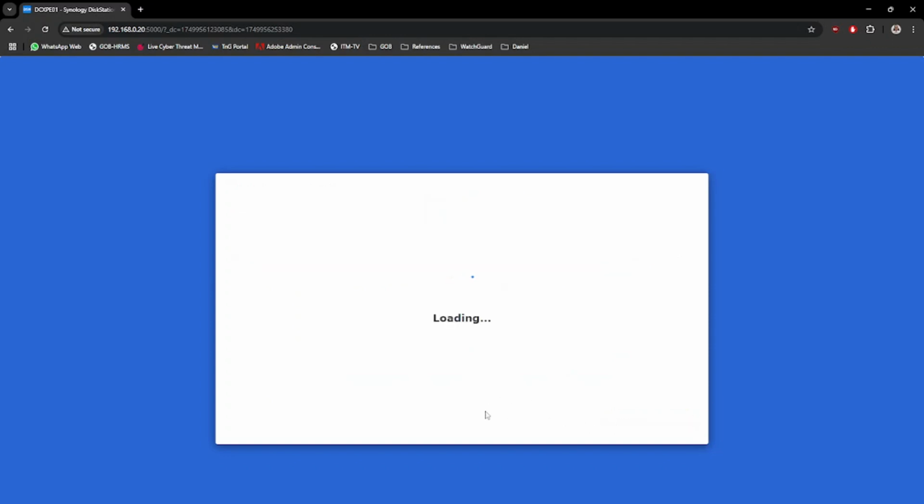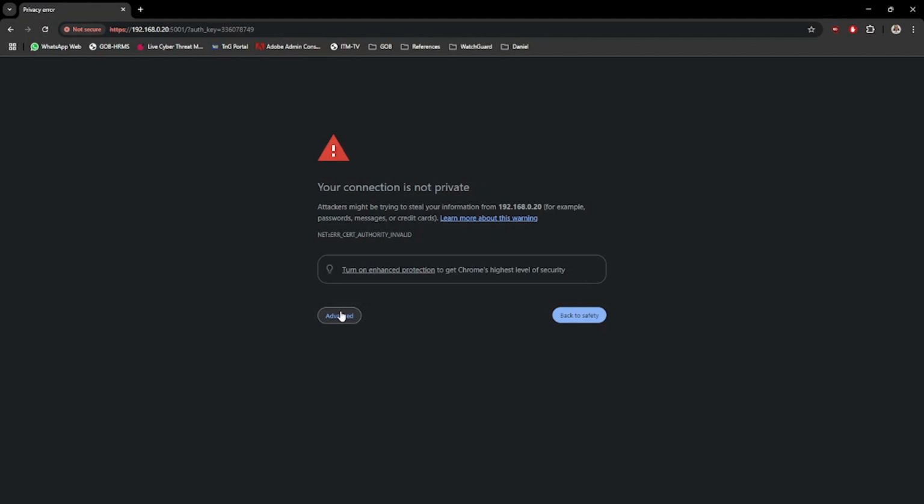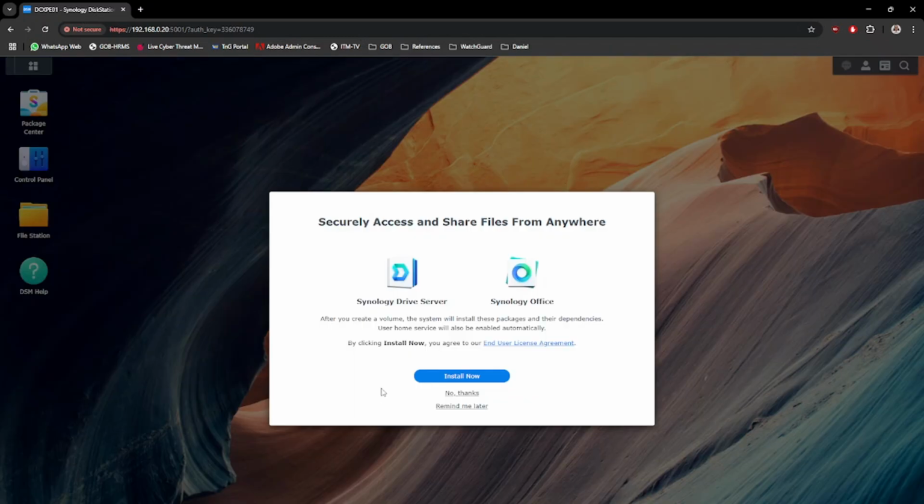The DSM will now continue the configuration as required and may take a while. Once the DSM installation has completed, the browser will need to be refreshed. Once the browser is refreshed, you will be automatically logged in to the DSM portal.